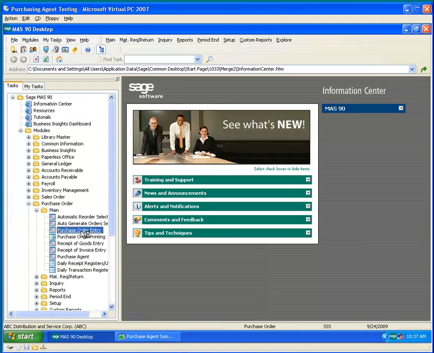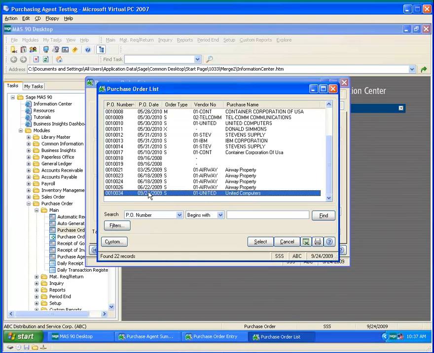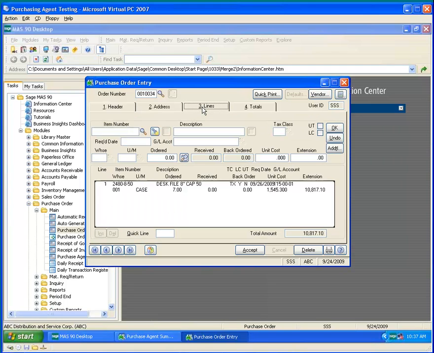Purchase orders that are either generated or updated can be reviewed in Purchase Order Data Entry. And from here, they can either be printed or edited using the standard methods that MAS 90 and MAS 200 provide.